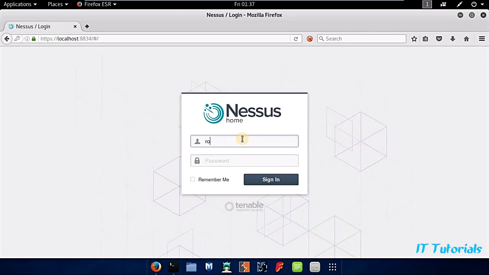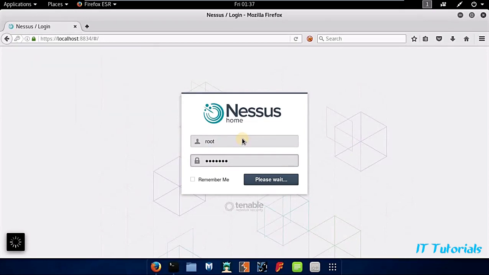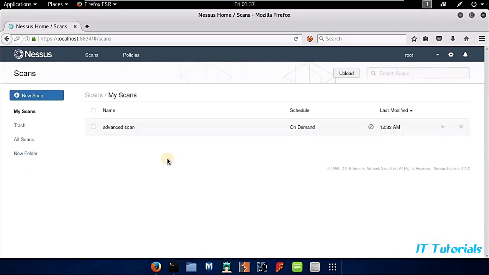I have already created mine, so in this case I will log in with the ID and password. You can see this is the login screen, and I have logged in, and I have already performed the advanced scan. I will be showing you what is inside this scanning.